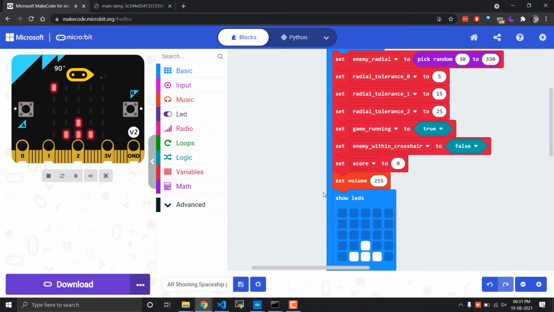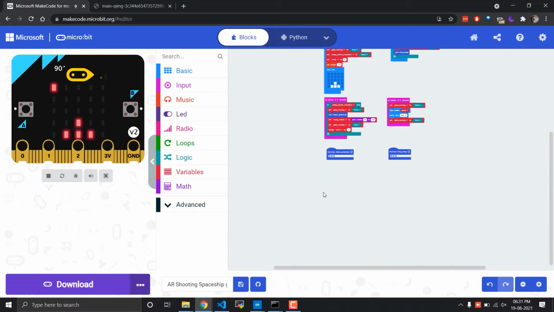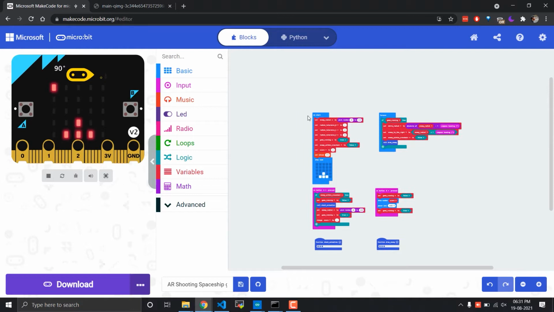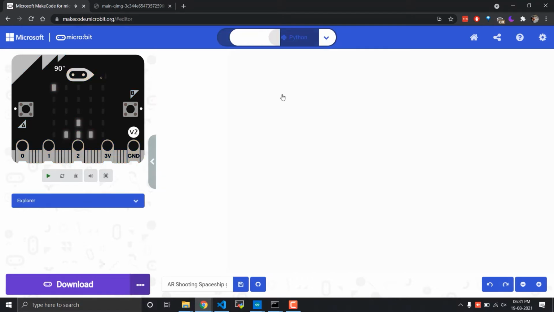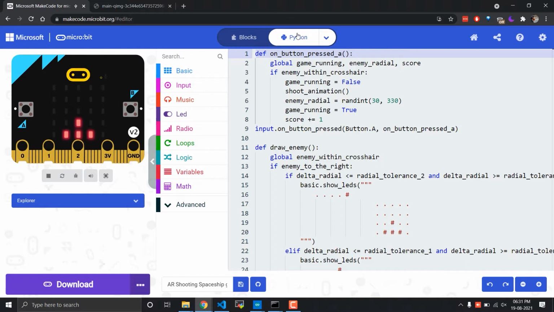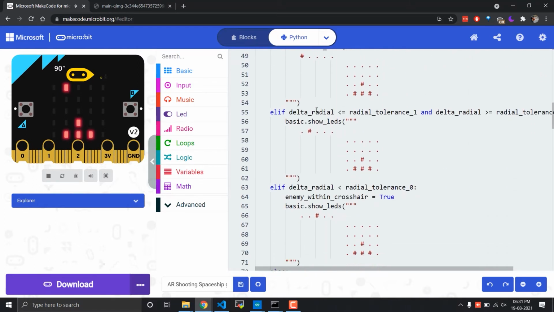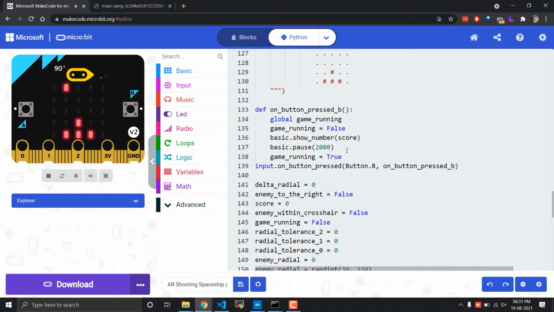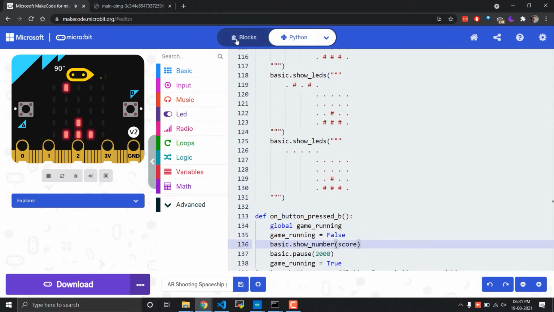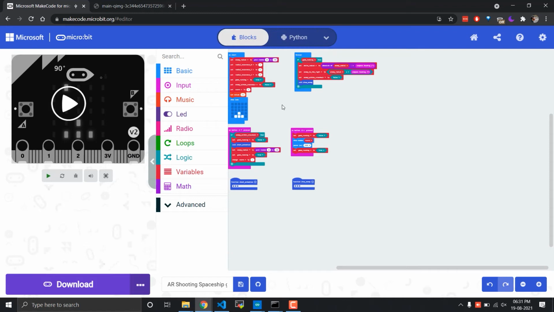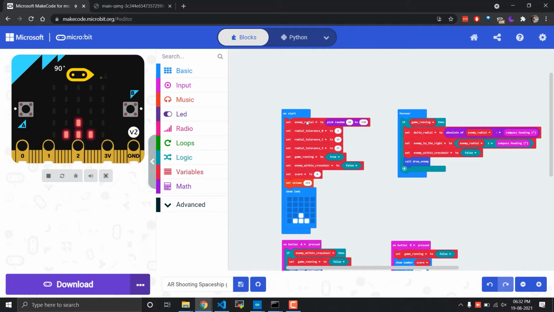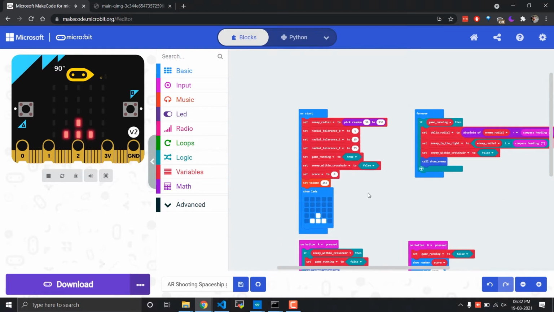So as you can see, I have the game code over here, and we'll just go over this one by one. I'll leave a link to the Python code in the description down below. So if you come to the Python editor, you can see that the entire code is present in Python as well. If you take this and copy paste it into the MakeCode editor, you can then go to the block section and actually access the block version of this code. So I'll leave a link to this in the description down below. You can download it and try it out for yourself.